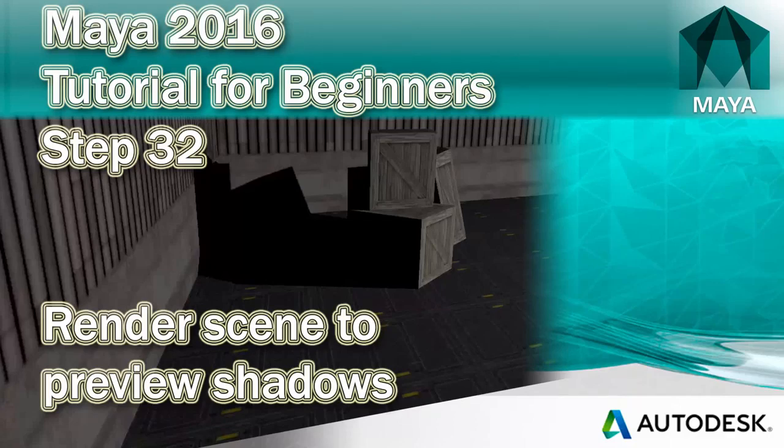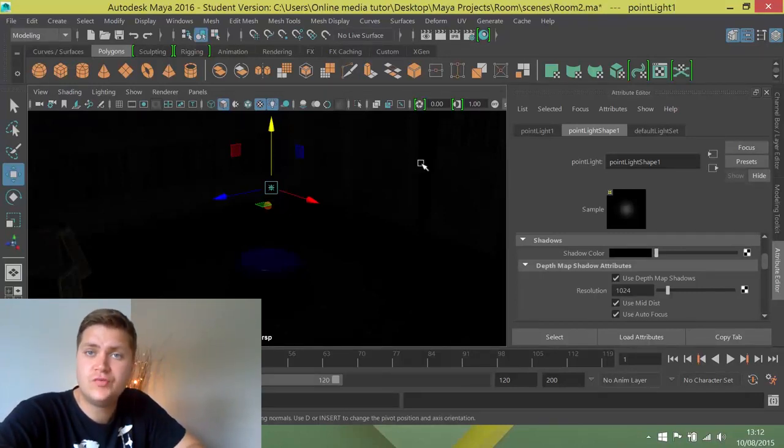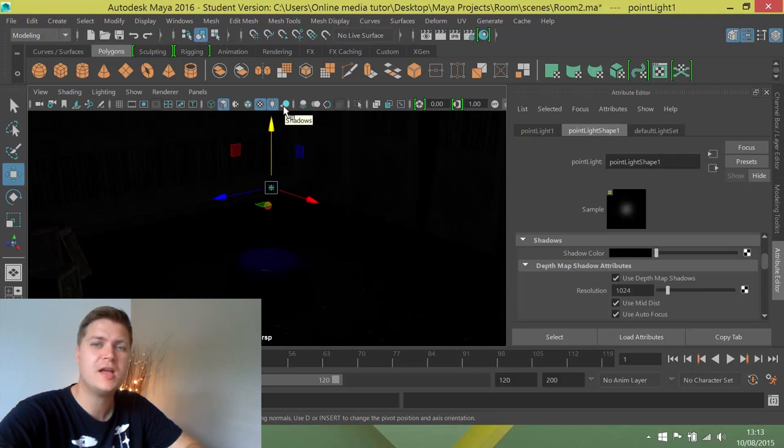Okay, so you might have noticed that even though you turned shadows on in the previous step, you can't see any shadows in your scene. Now that's happening for two reasons. The first reason being that we've not turned shadow previewing on, which is this button here. But the second reason, and the more important reason that kind of overrides it, is that Maya doesn't preview shadows on point lights for some reason. I'm sure there's a really good explanation, but all I know is that it just doesn't do it.